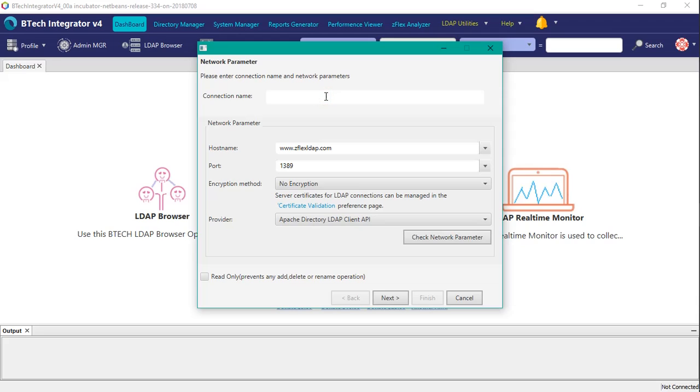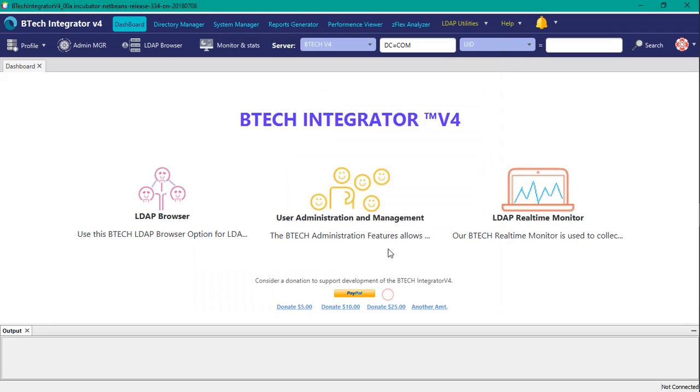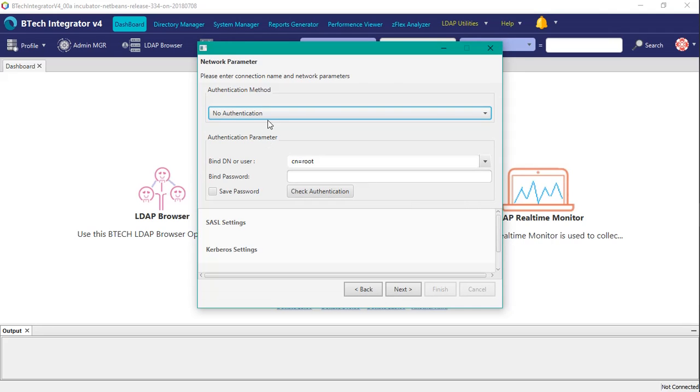and here we'll do a test LDAP as the name for BTech, and here we're going to put BTechLDAP.com, and you can use this as well, port 1389. 1389, we'll keep that. Then we'll do next here. Okay, we want to authenticate this particular LDAP server.